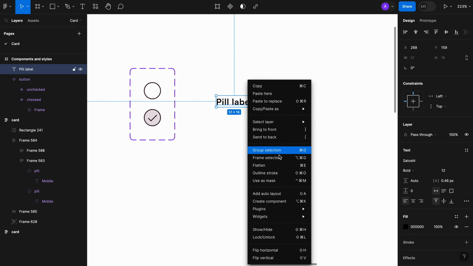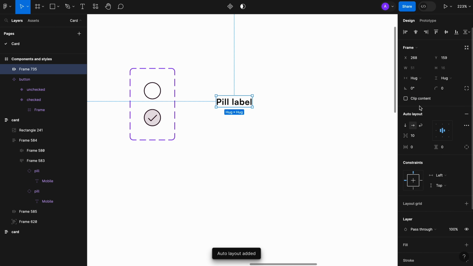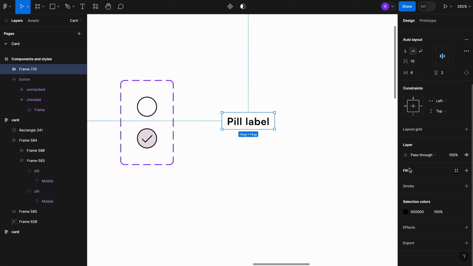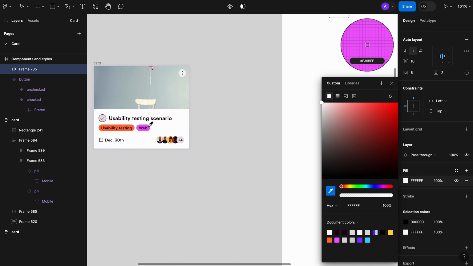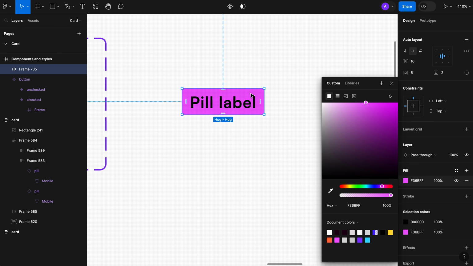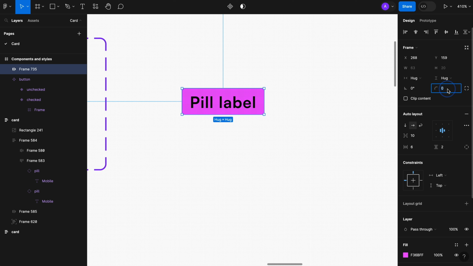And right now let's frame selection and apply auto layout. And let's change horizontal padding to 6 and vertical padding to 2. I also would like to apply a fill so that we can see it better. Let's open our menu and sample the purple or the pink color that we had in our pills initially. And the last thing to do is to change the corner radius. Let's go with an extra high number like 100 so that we have a fully rounded pill.